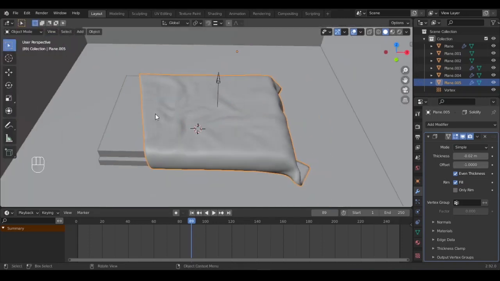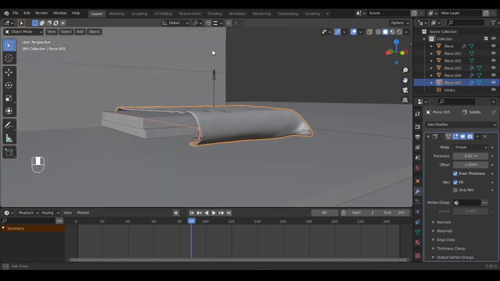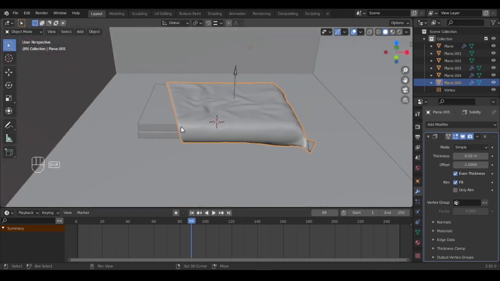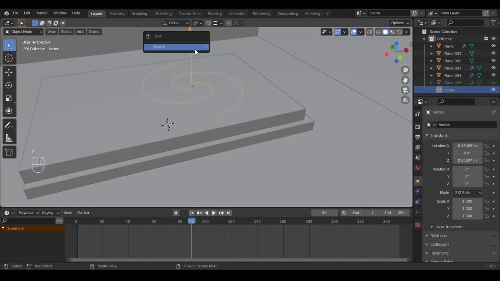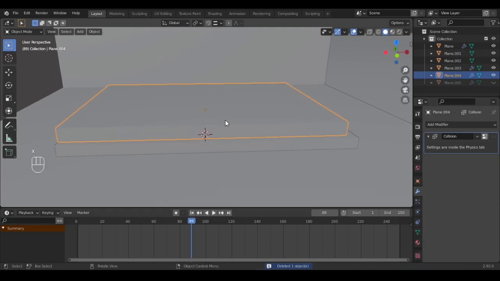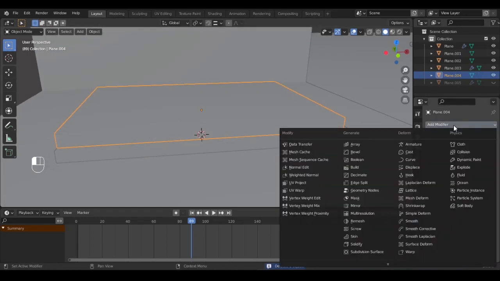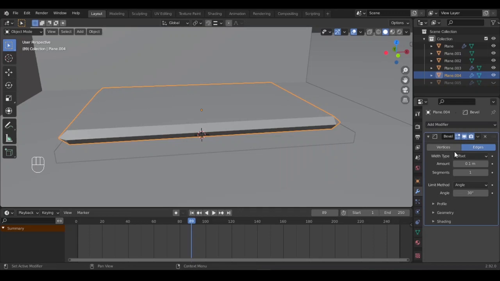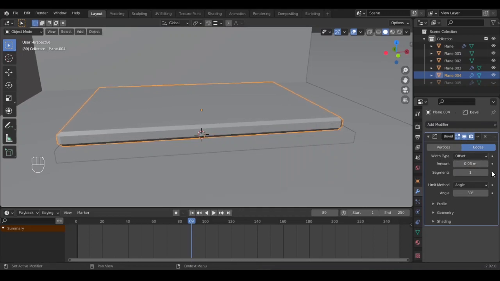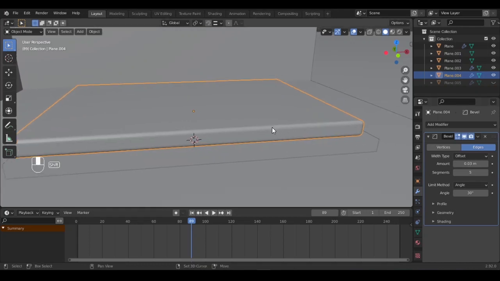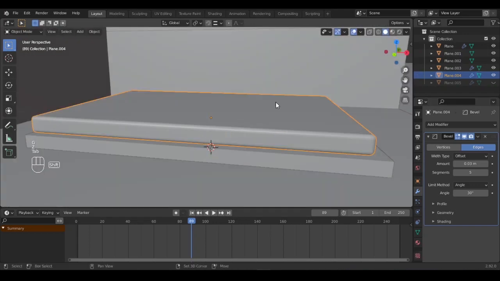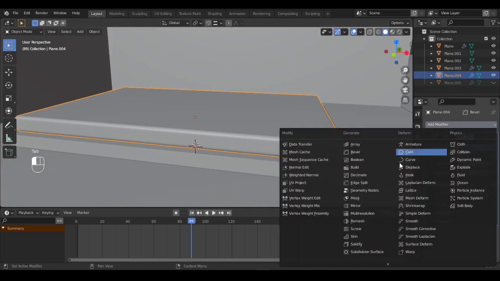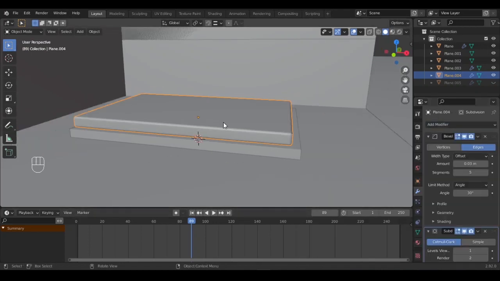That looks much better. Now let's hide the blanket and delete the vertex. Apply the collision and add a bevel modifier and decrease the amount a little bit and increase the segments. Move it slightly, yes. After that, add a subdivision subsurf.